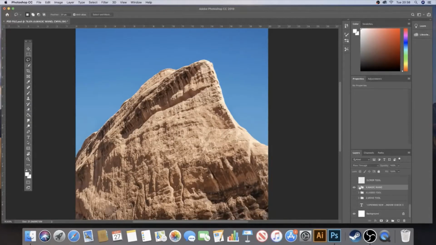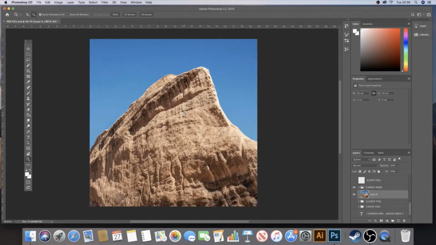Okay, so magic wand. So we've got an image here. Again, it's quite a good contrast image. So you can see the magic wand. So this is the magic wand here. It is useful, but it is quite a blunt instrument, really.